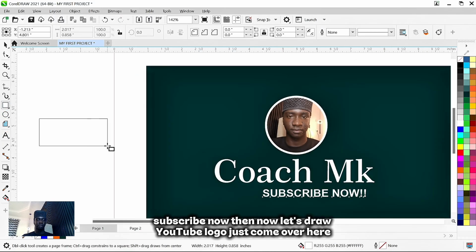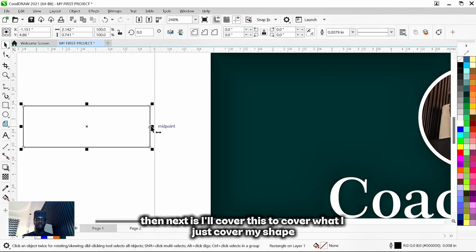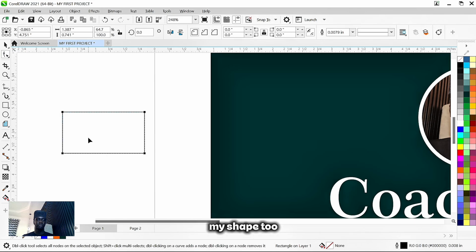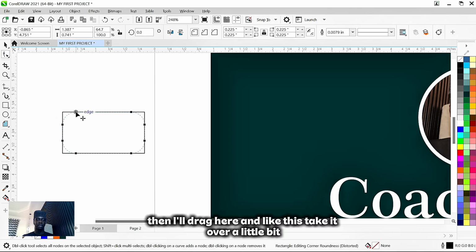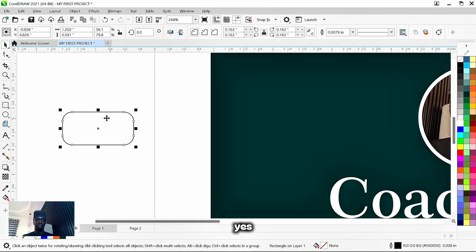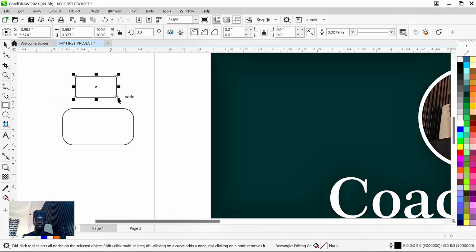Just come over here. That's your shape. Then next I'll convert this to curve. How would I just cover my shape tool? Then I'll drag here and like this. Take it over a little bit. Yes, and that's it. Then next I'll come over here again and I'll draw again.